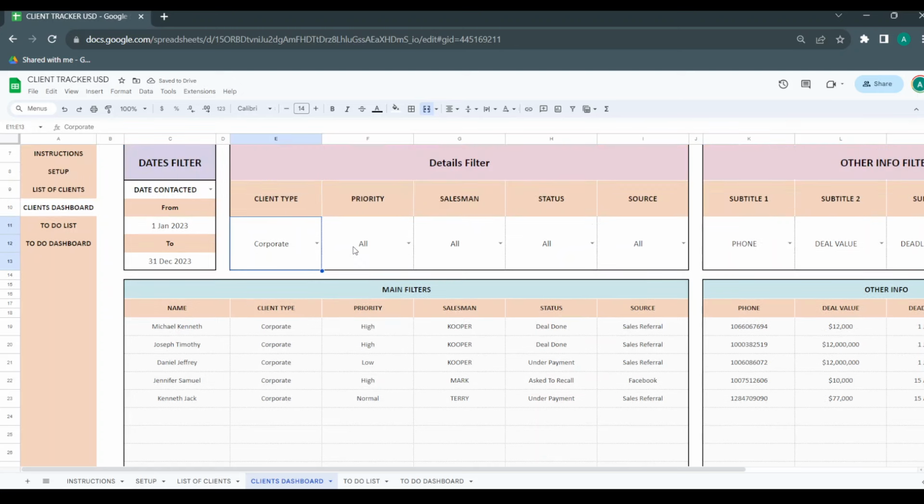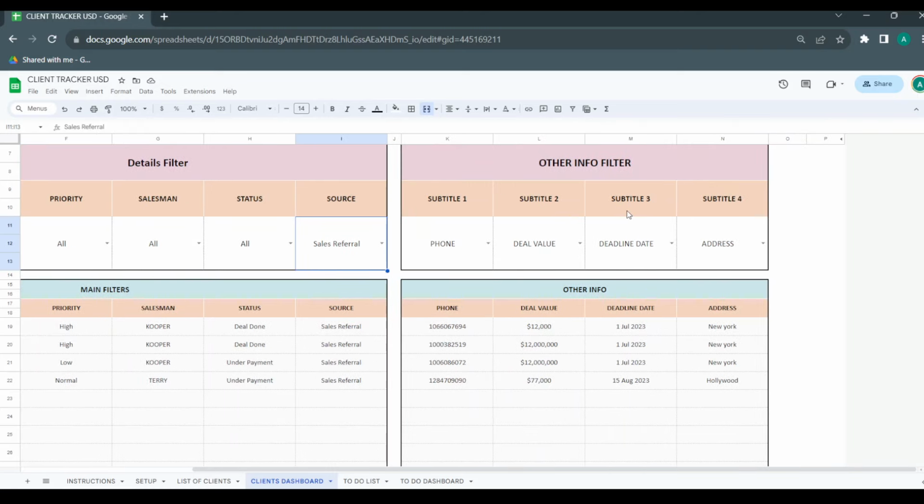So you want only corporate clients, you want only the source referrals, the sales referral leads, check the priorities, the statuses. So these are very effective leads because their statuses either are in the pipeline or deal done. And these are other information if you want to include: phone number, email address, deal value. For example, here you can add them and they are going to appear automatically.